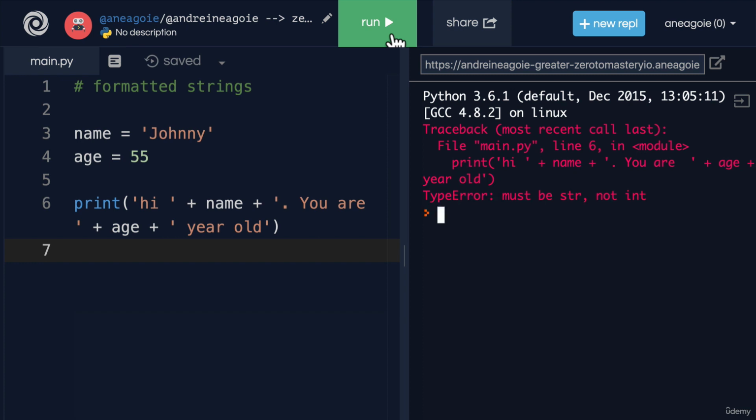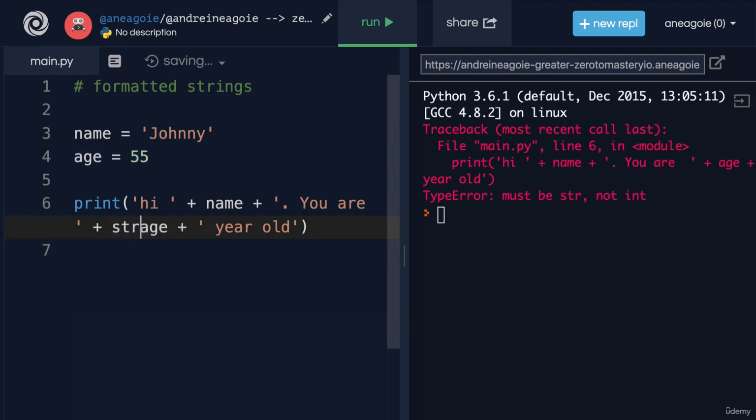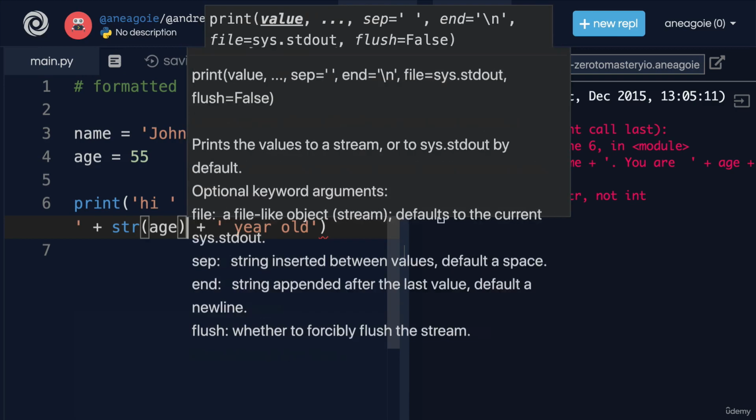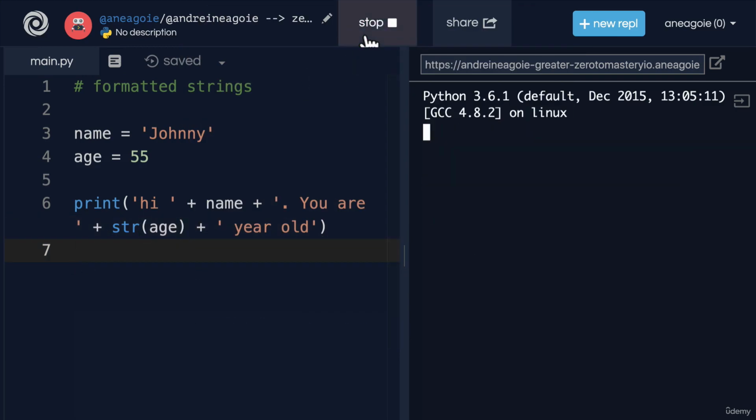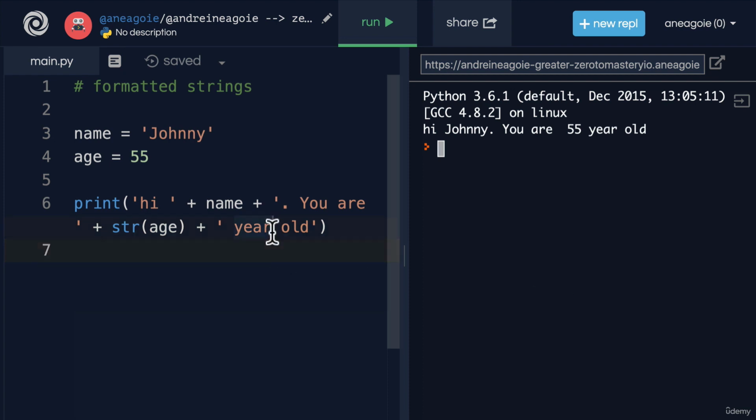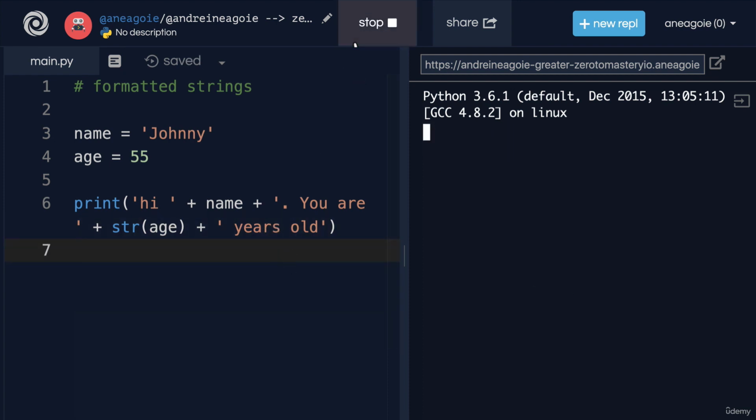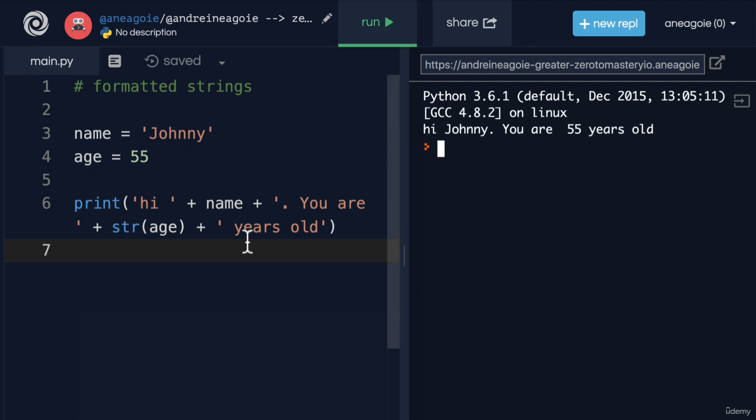Run here. All right, we get a type error. Must be string, not int. Oh boy. All right, so we have to convert this into a string. So remember, we can do that like this. And then if I click run, hi, Johnny, you are 55 years old. All right, that was a little cumbersome, but we're making our Amazon page dynamic.